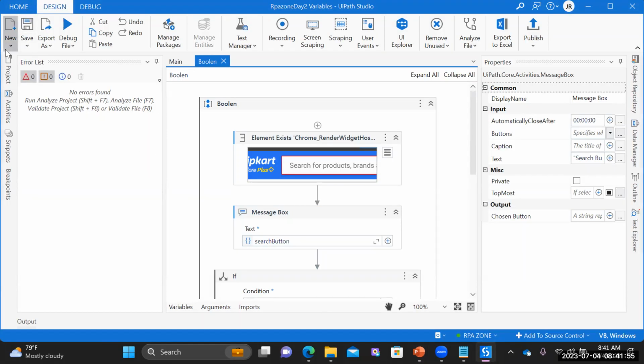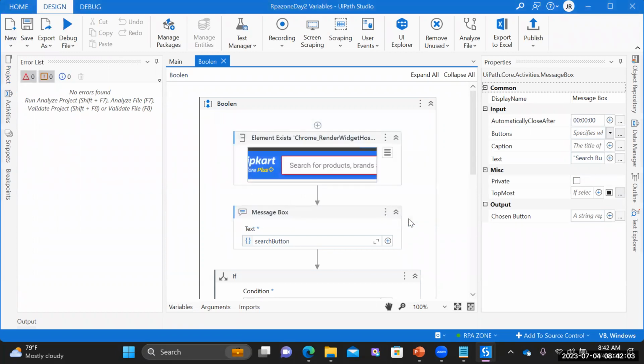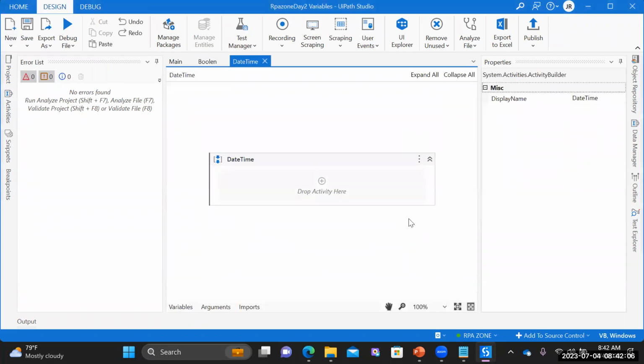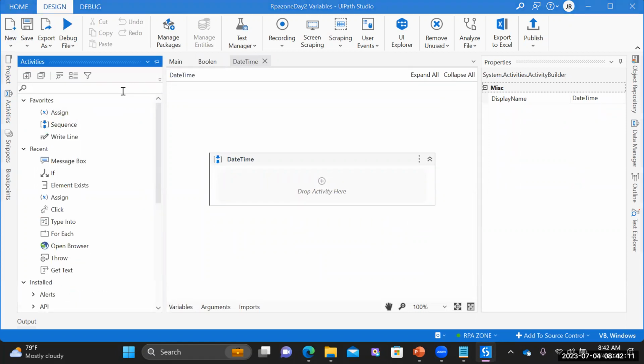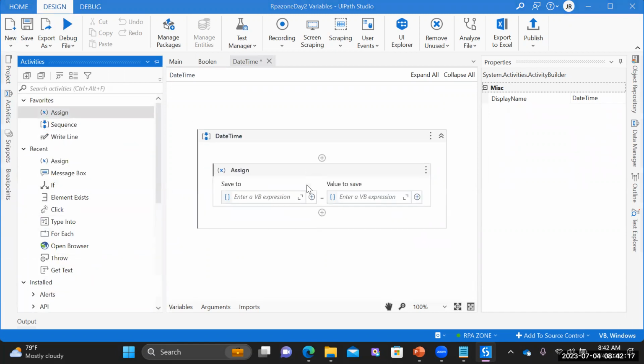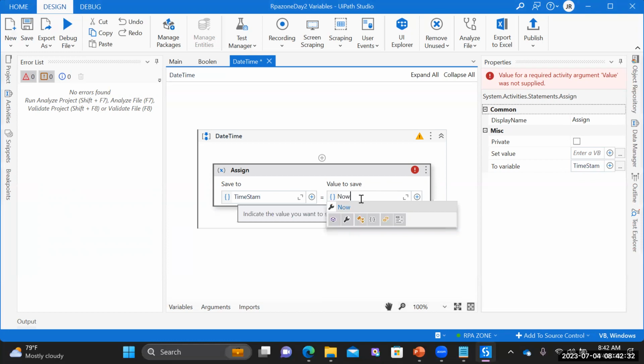I am going to click on new sequence. Date time. Create. Activities. I'm going to create one variable using the Assign activity. I'm giving the variable with Ctrl+K, naming it the timestamp variable, and here I am giving Now.